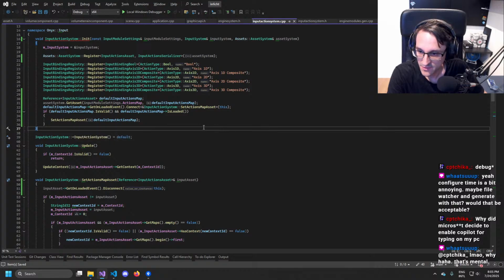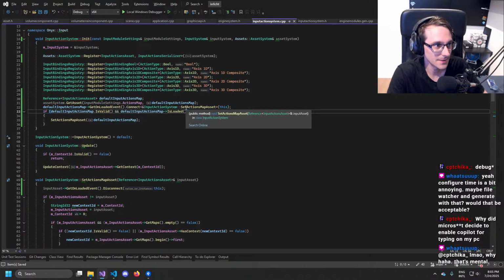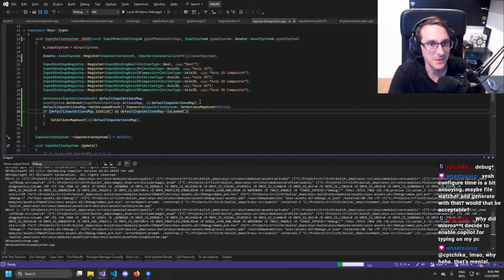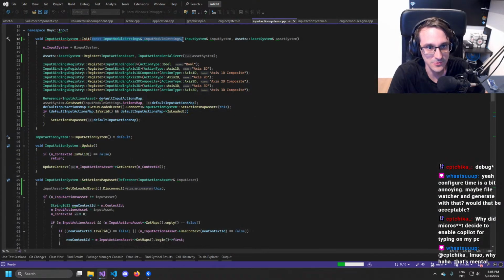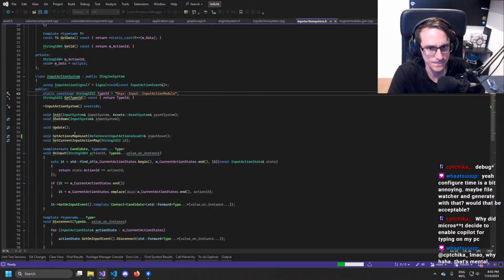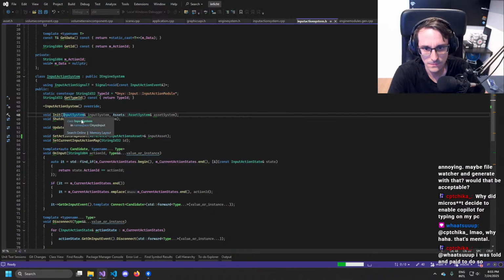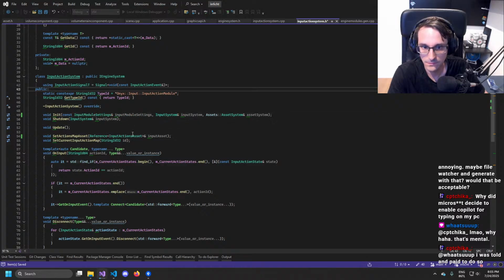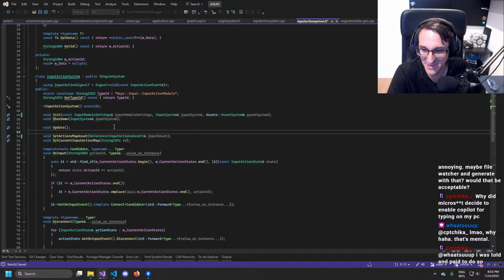Why did Microsoft decide to enable Copilot for typing on my PC? Well, that's when they are trying to tell you you really should move to Linux. I was told and paid to do so.